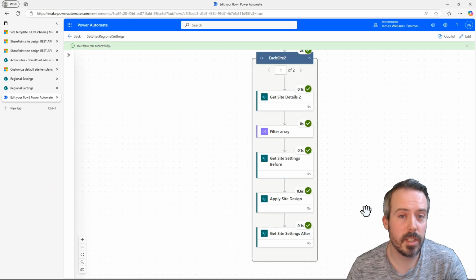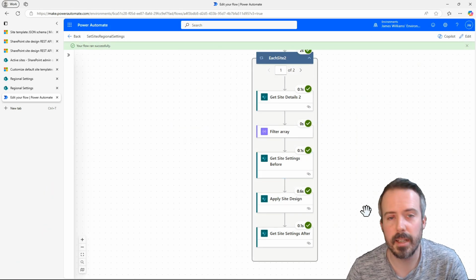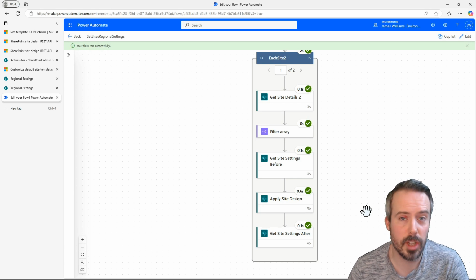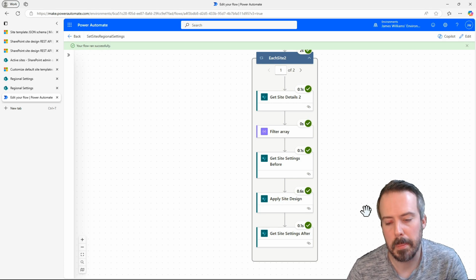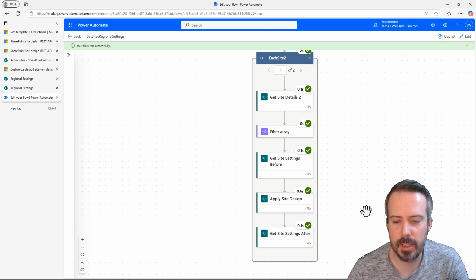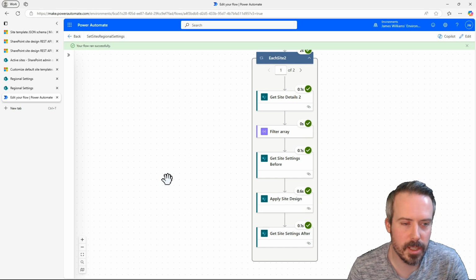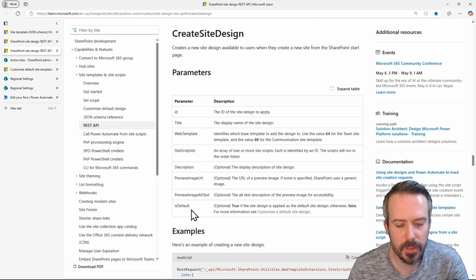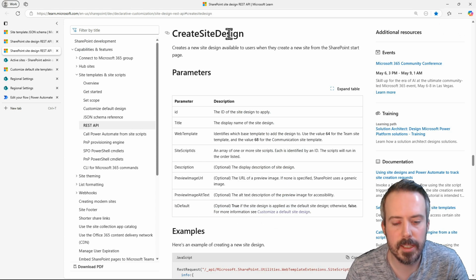So that's it. We've successfully automatically applied some regional settings to a set of SharePoint sites using Power Automate. So you could use this where in future you've got more sites that need updating. But one thing also worth noting is that in creating your site design, one of the options which I didn't use here, which is optional, is the isDefault parameter for the site design.